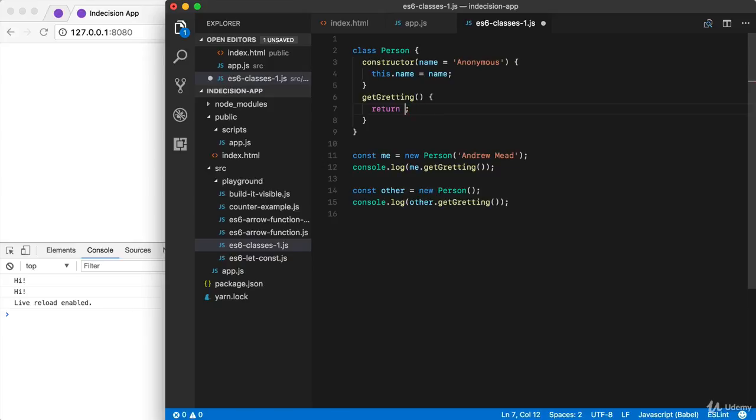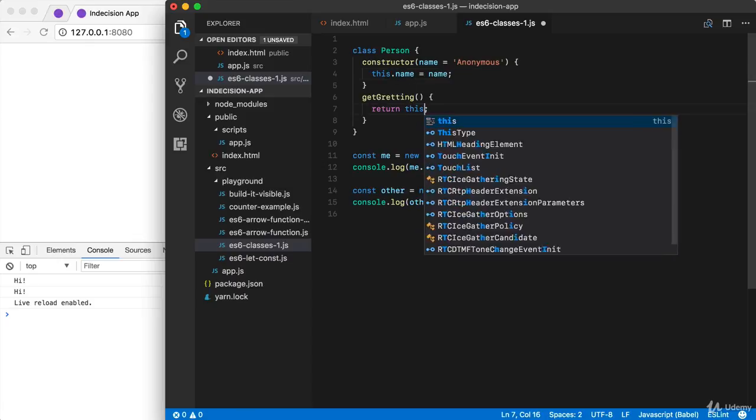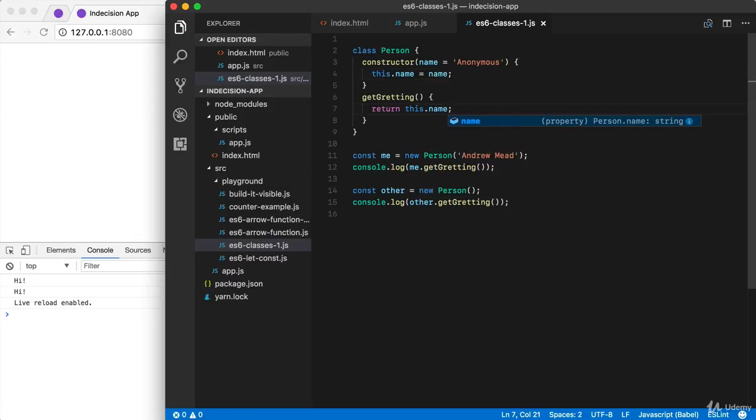Well, right inside of here, we have access to this. We have access to the current instance. We already set this.name, which means that I could return this.name right here, and it would indeed work. I would get back the name for each, and Andrew Mead and Anonymous print.